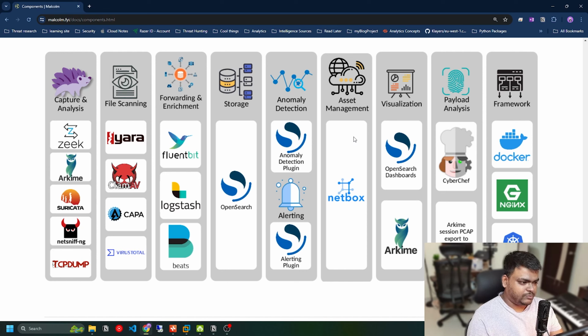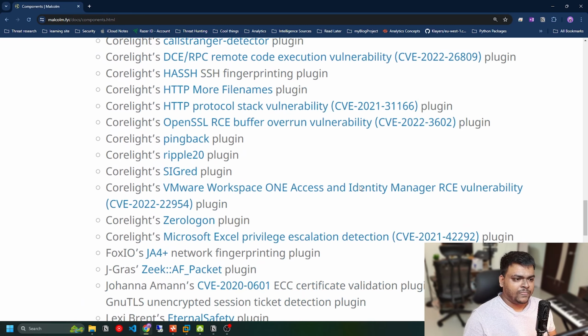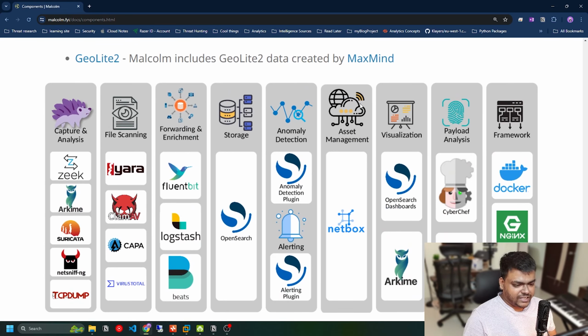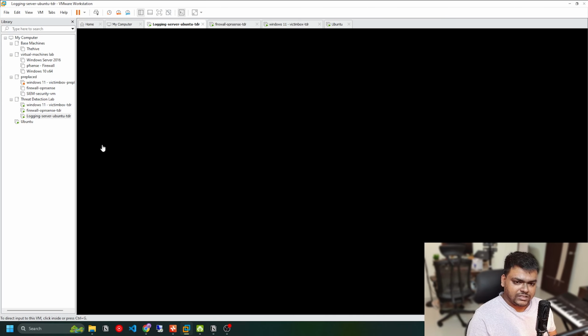And all of this is supported via frameworks such as Docker, Nginx, or Kubernetes. So a really neat solution packed together, which is easy to install. So, for the sake of setting up the NDR capabilities or network detection capabilities as part of the lab, what I have done is I have set up a separate box.